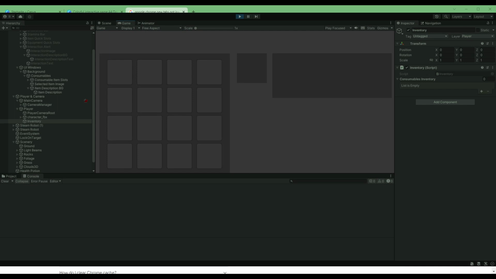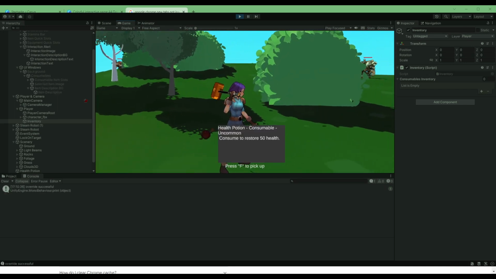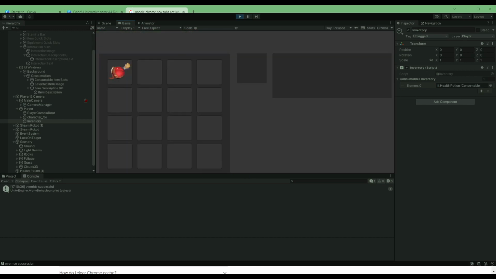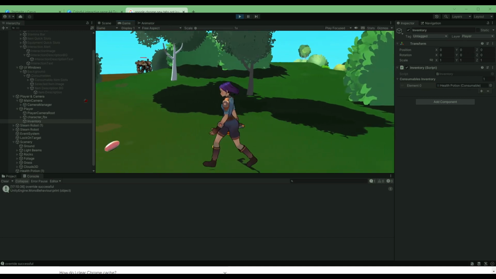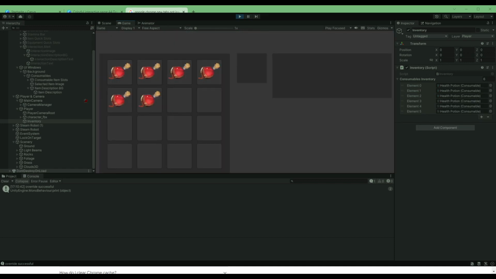So now you see it's empty, and now we pick up 1 health potion. We add it to the inventory and with that also to the UI display. And then we add 5 more, so we end up with 6 health potions. And that is a good start. I'm pretty content with what we've done.